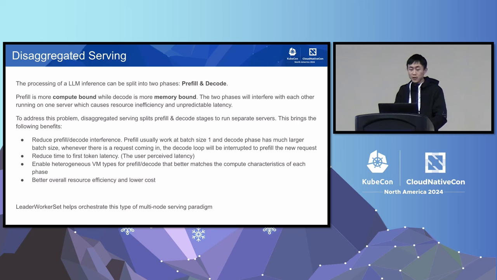To address this problem, we could run disaggregated serving, which splits the prefill and decode stages to run on separate servers. This brings the following benefits. The first is reduced prefill-decode interference. Prefill usually works at batch size one, and the decode phase runs with a much larger batch size. When we are prefilling a new incoming request, we always interrupt the decode loop. This makes the HBM occupied for some amount of time, and also stops the decode loop for some time. And the decode loop does not use all the compute resources in the TPU chips either, which keeps compute resources idle for some time.